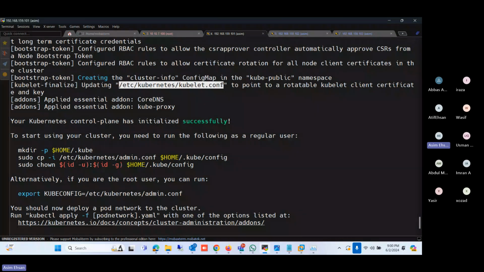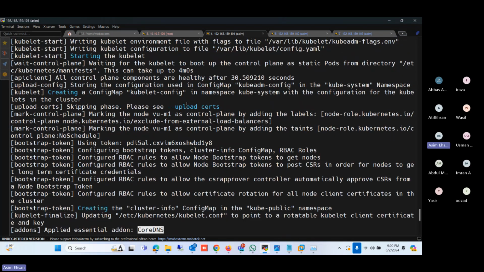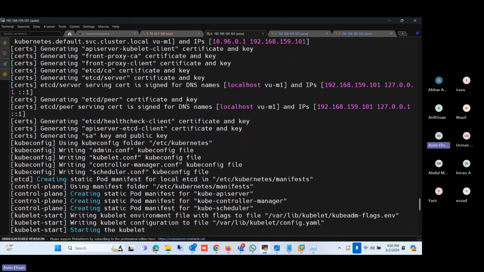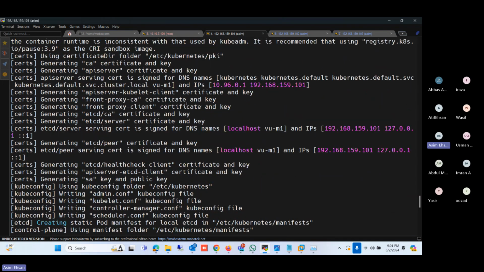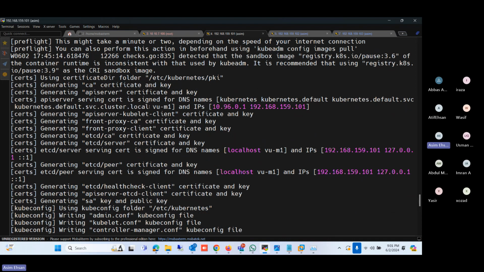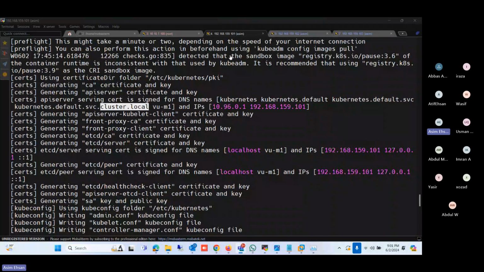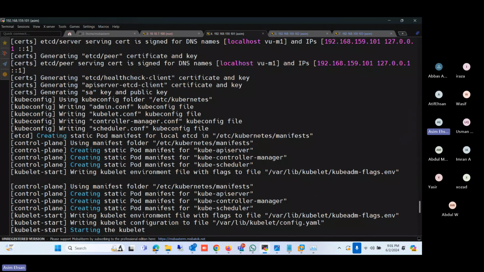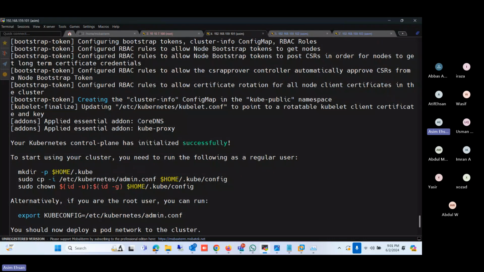This is the kubelet configuration file that started as a system service. Then the DNS, because pod to pod communication is not by IP, it will be by name. When you communicate pod to pod, the name will be a fully qualified domain name, and the cluster domain is cluster.local. So it will be like this. So DNS is ready.